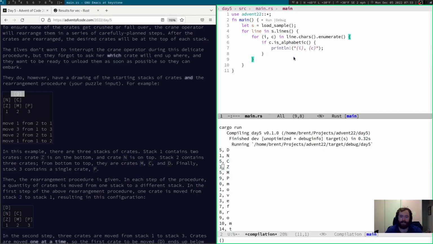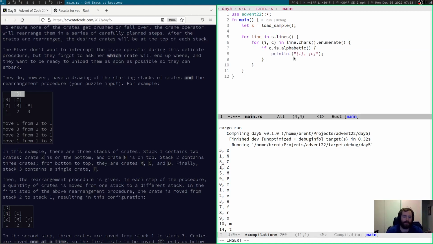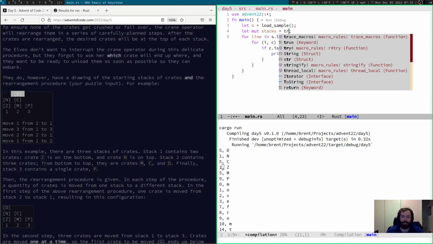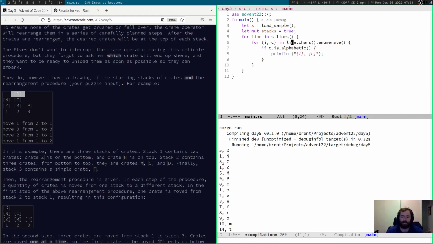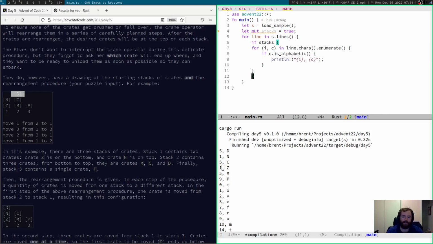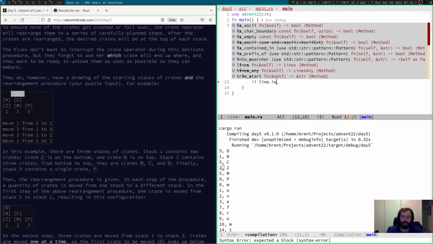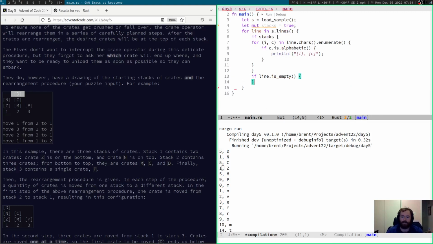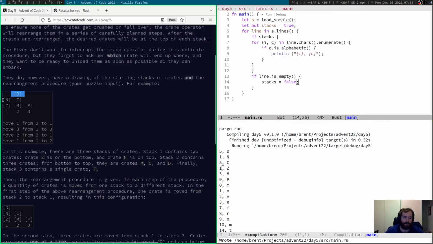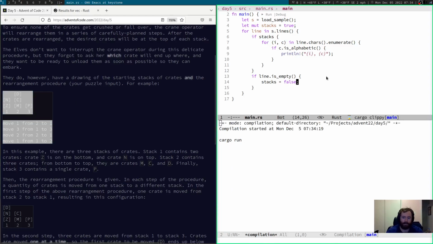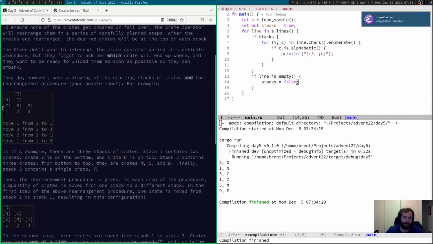Oh, whoops. And then the other thing we want to do is we'll have something like this. True, if stacks. And then we'll check if line is empty. We'll set stacks to false, because we're gonna have to switch our processing when we get to this empty line. Okay, there we go. So now we should just get this part.